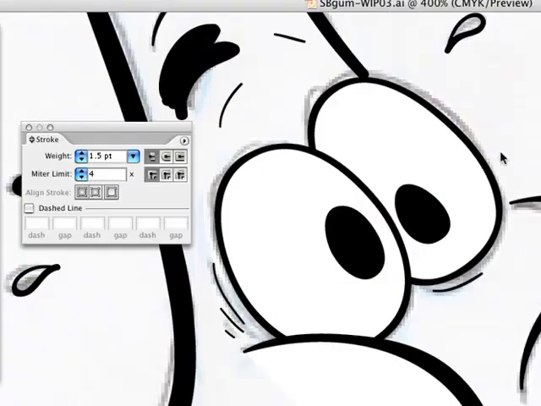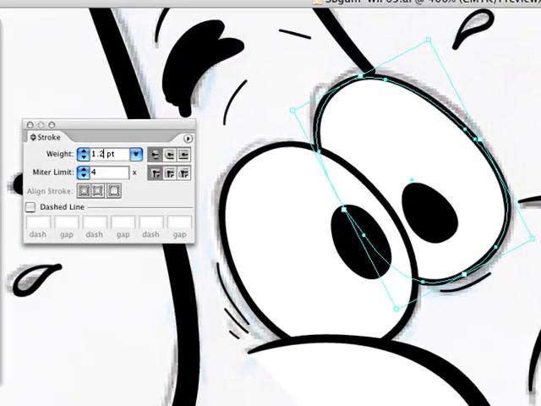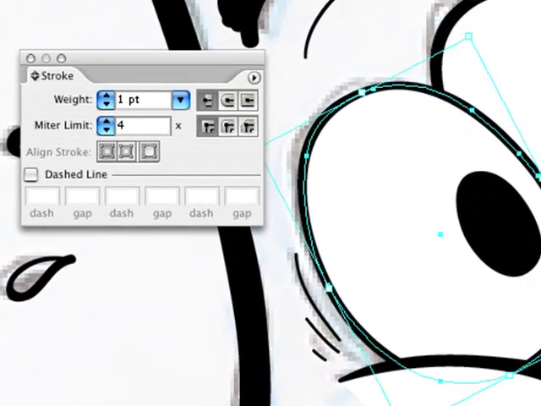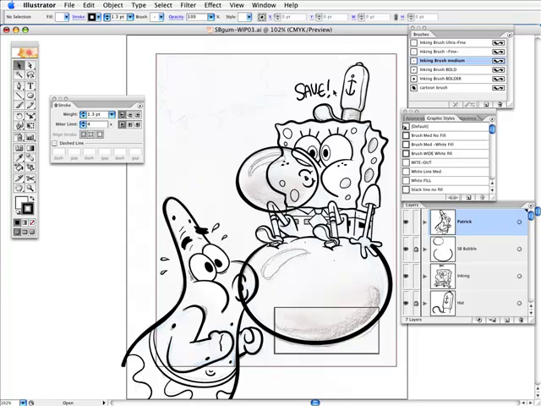I'm going to select this eye shape. I want it a little bit thicker. I'm going to say 1.2. I'm going to pick this one. It's closer to us. I want it even thicker than 1.2, so 1.3. And we are finished with the inking.